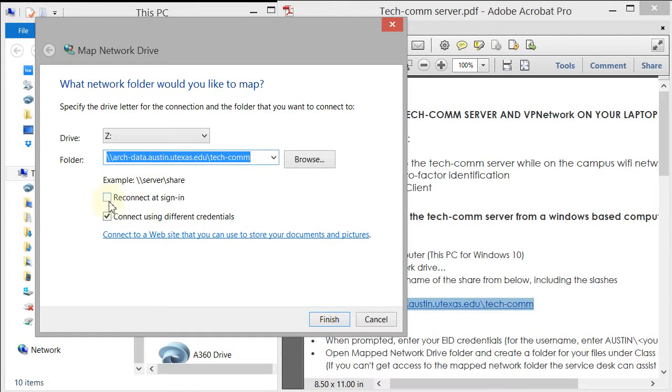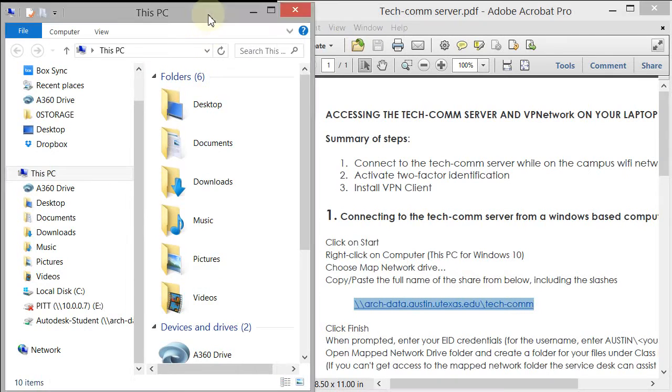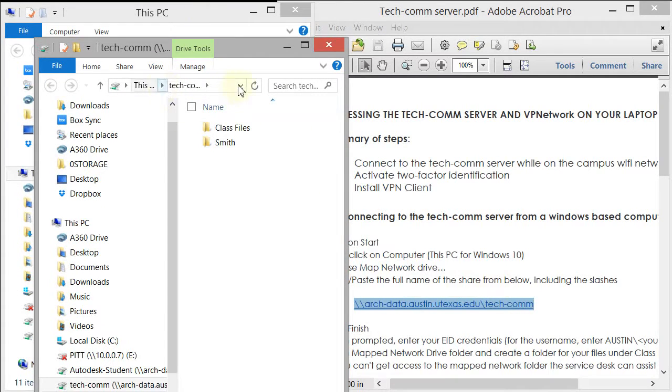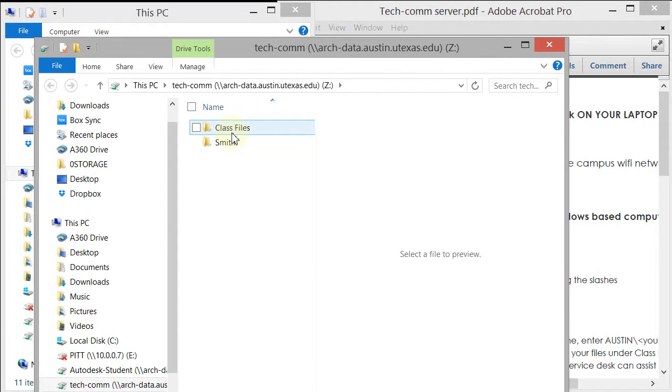I actually don't need this because my login is the same as my EID, so I'm just going to hit finish here and you'll see on my PC it opens this up immediately. It figures you want to go there. When you get there, go ahead and double click on class files and put a folder in there for your work.